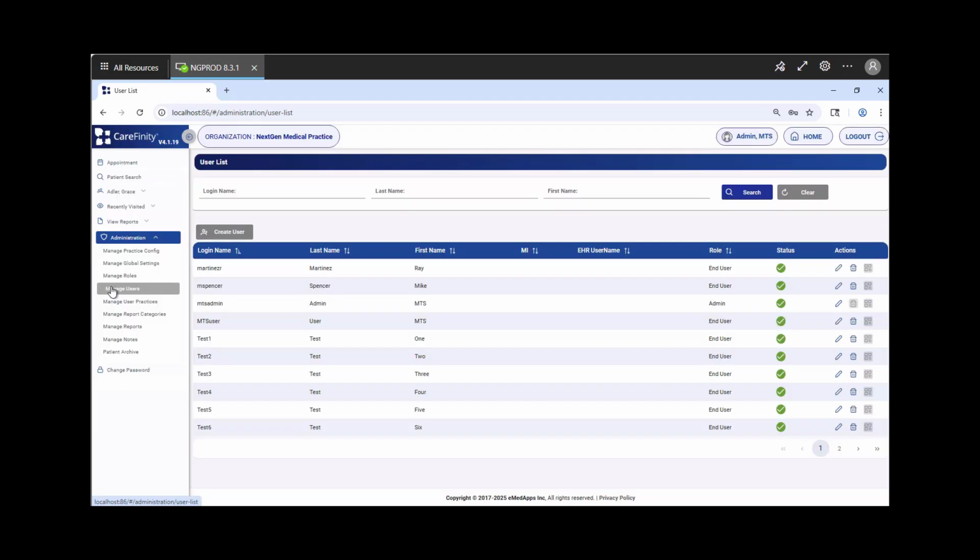Now, let's say it's 6 months down the road and Ray is no longer at our organization. He has moved on. I can simply click the delete button to deactivate that user and delete their rights to log into the CareFinity application.